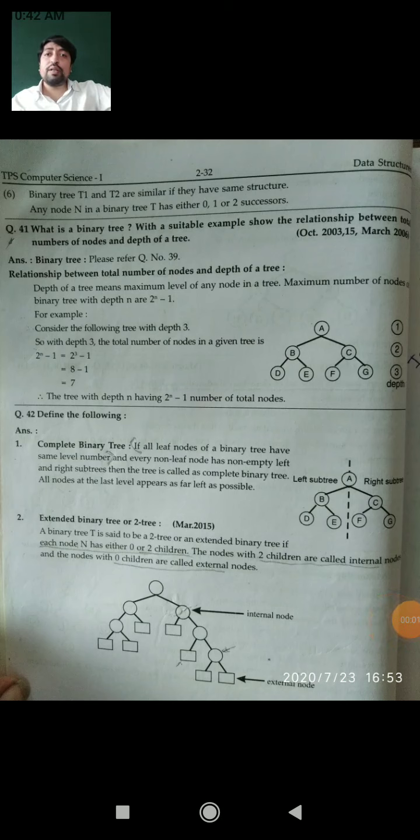Hi student, before this video you learned in the last 3 videos only the topic tree. In the last 3 videos you got different definitions and different explanations about the tree. But today in this video we will learn some more important topics, more important definitions related to the tree.